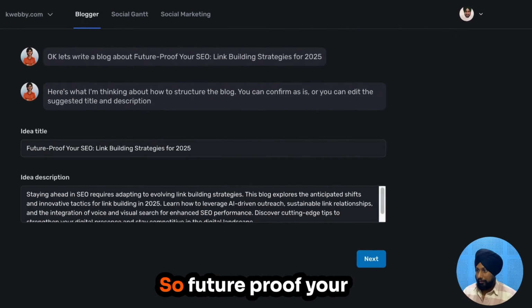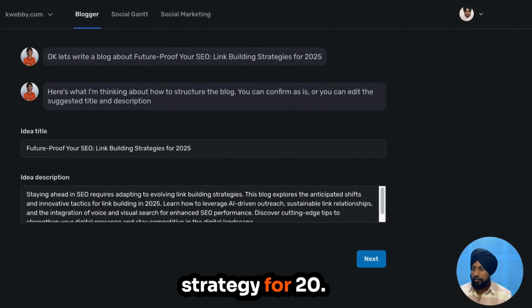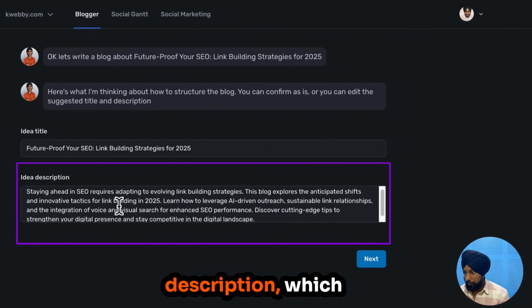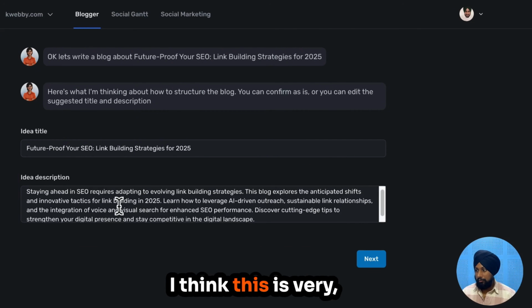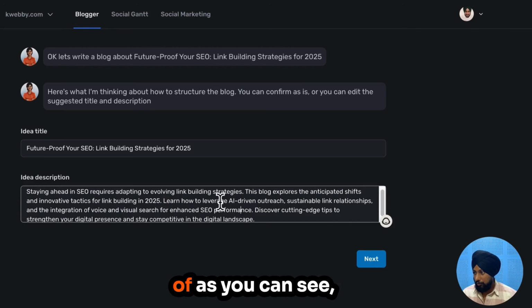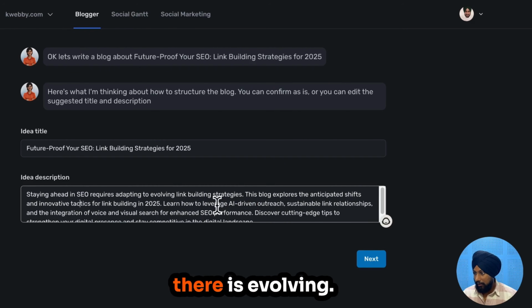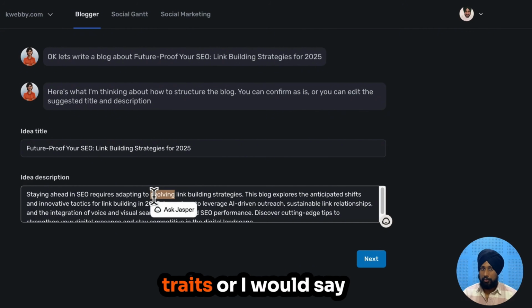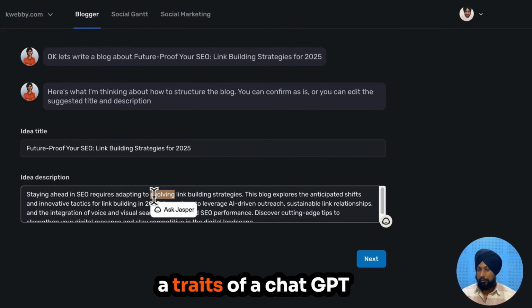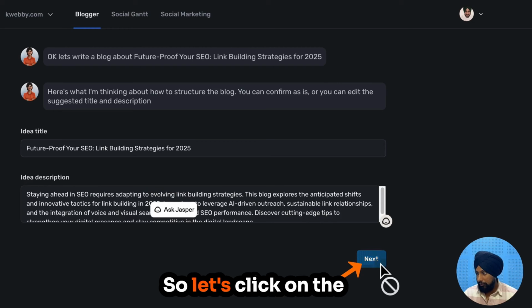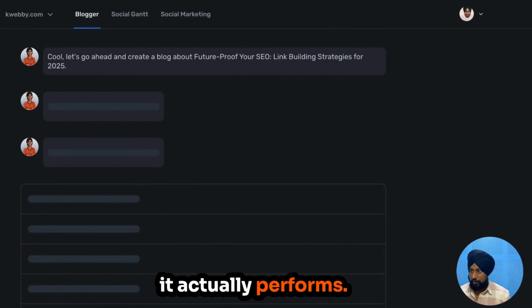There you go. Okay, so future proof your SEO link building strategy for 20. So this will be the meta description, which is pretty standard. What I mean by standard is that it actually uses the ChatGPT API to generate some description, because, as you can see, there's leverage, there's AI-driven, and there is evolving. So these are the traits of ChatGPT. So let's click on next. Let's see how it actually performs.